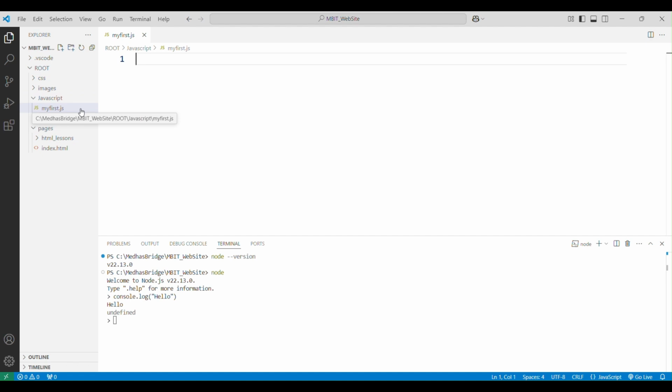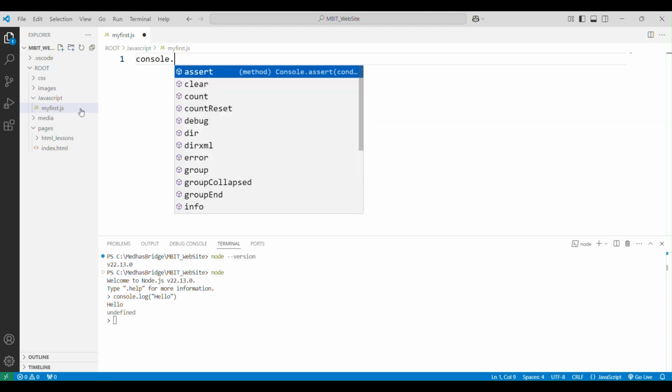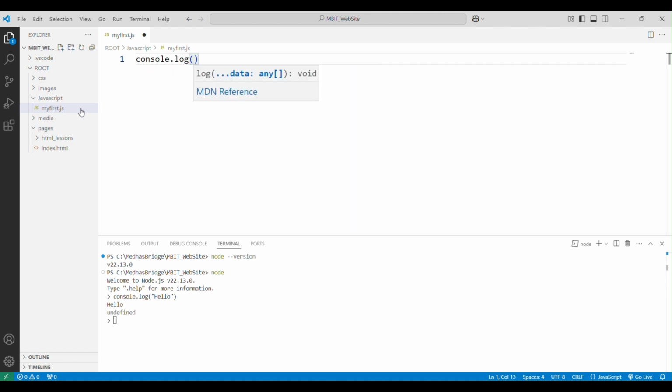Now what you would do, right? You add a statement called console.log, hello, may this bridge, let's say. So now I am going to save this one, right? How are we going to test this?